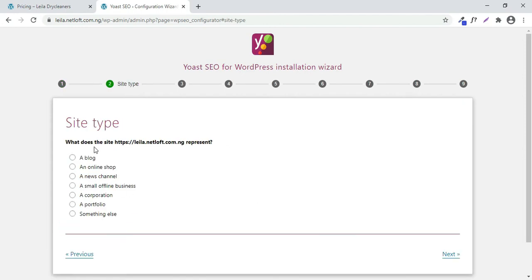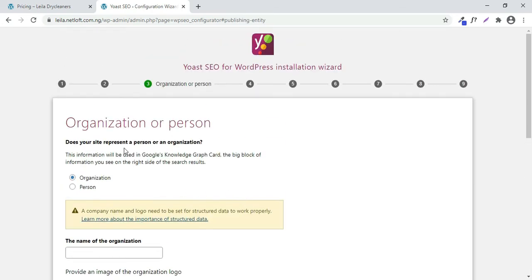Now, what type of site does layla.netlog.com.ng represent? As you well know, it's a small offline business. If it's something else, just choose something else. Let's go on. Next it asks, does your site represent a person or an organization? It represents an organization, obviously.